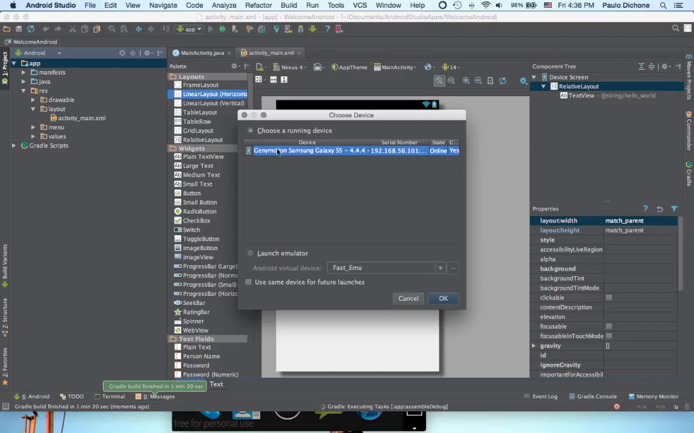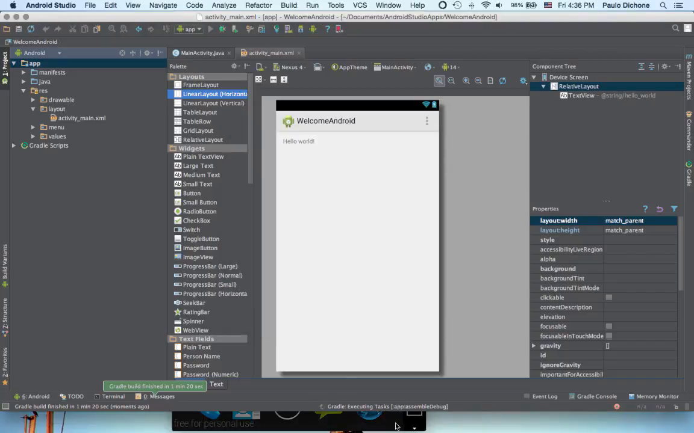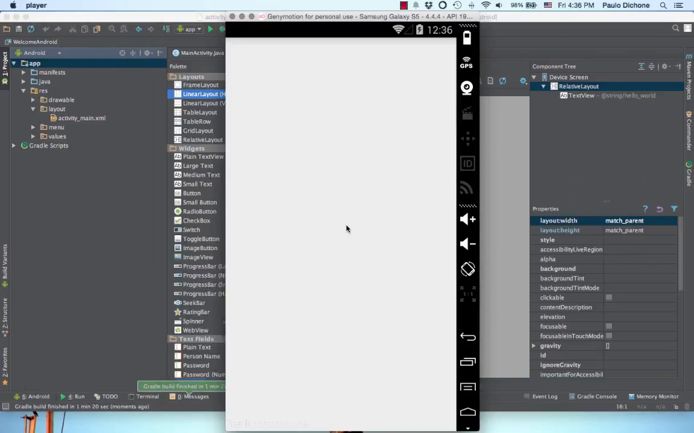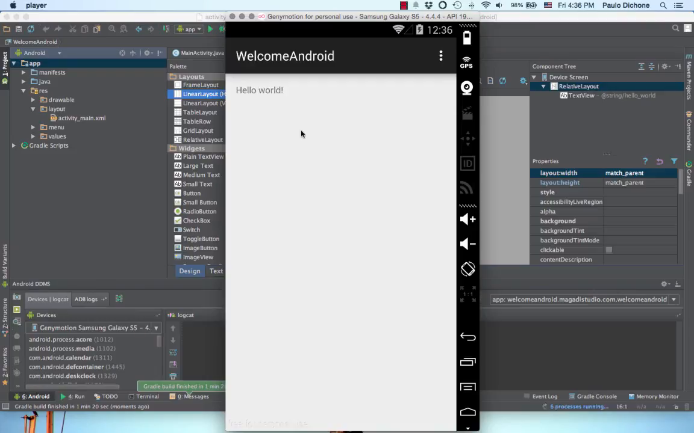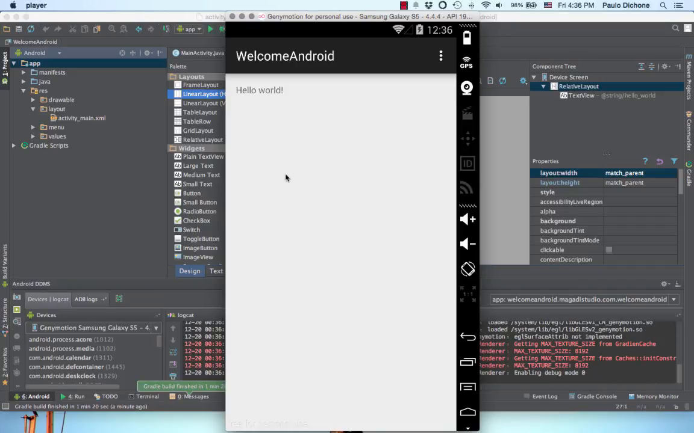And here we are. It's saying choose a device, and as you can see, the Samsung Galaxy emulator is chosen. I say OK. Bring this back here and wait for it. Yay! Welcome Android. There it is, your first Android app. Wonderful. Congratulations. Welcome to Android.